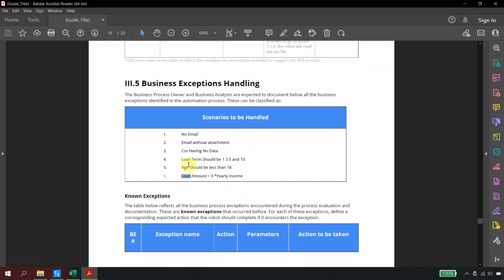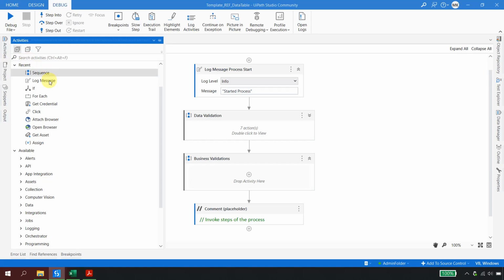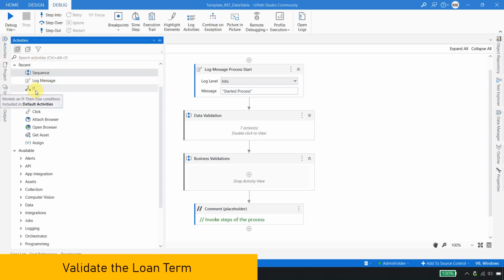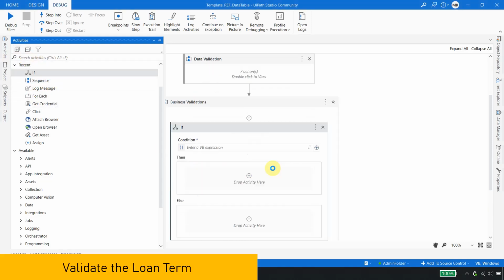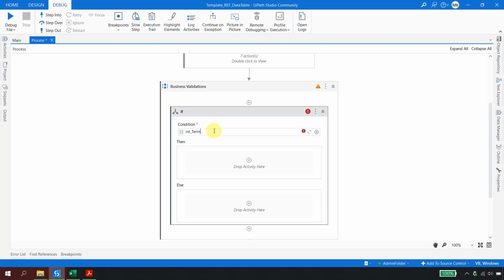The first business validation is that the loan term should be 1, 3, 5 and 10. So how can I validate that? I can simply go to activities and take an If activity, and we want to check the loan term. The loan term is available in the variable called term. Now 1, 3, 5 and 10 are the four numbers which we want to make configurable. We do not want to hard code this in the program, because in future if it changes, I do not want to change this automation.